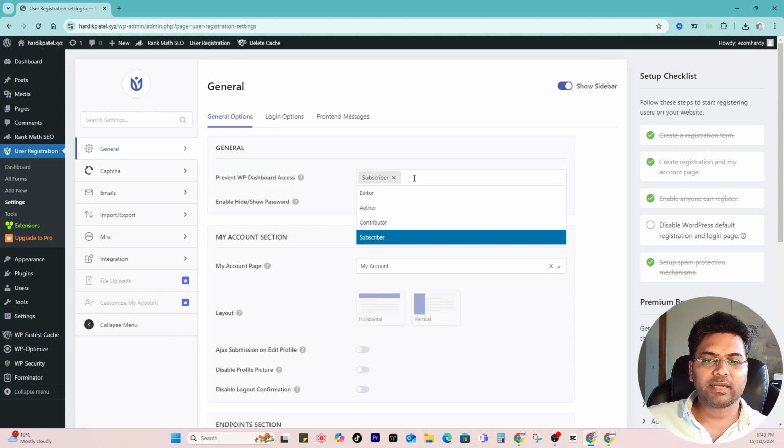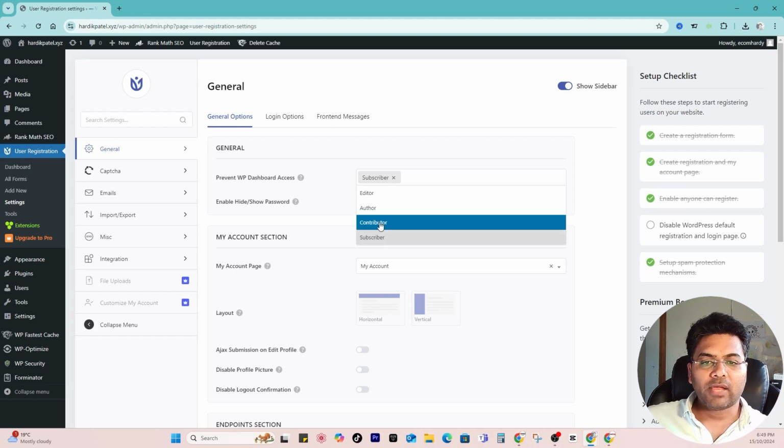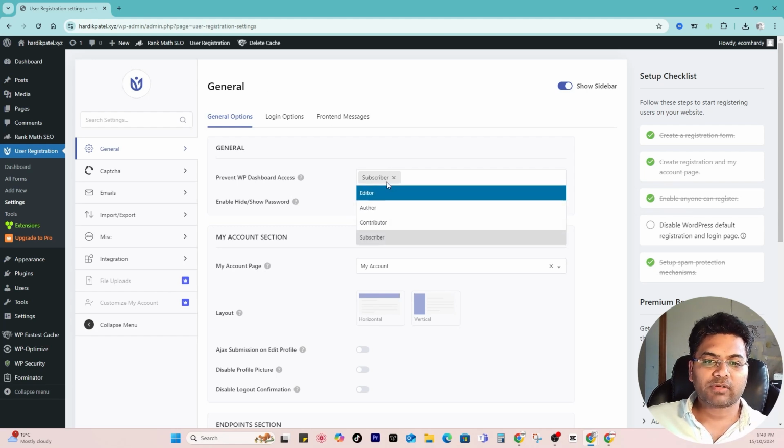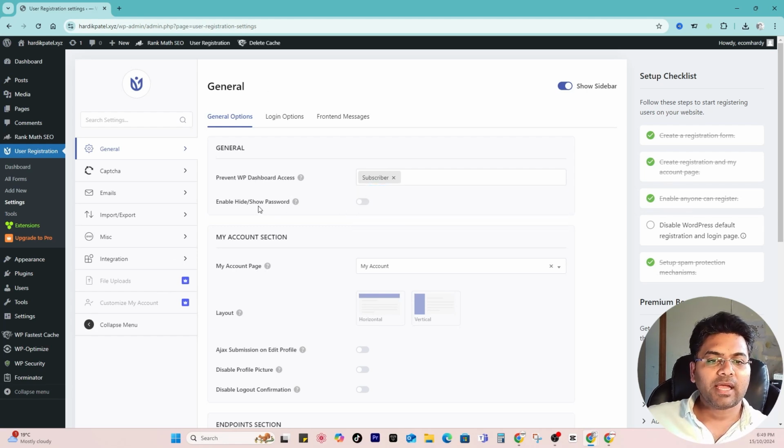Simply select the relevant options. For subscriber, I don't want subscribers to access my WP admin, and I also don't want customers to. If you have the customer option, you can select that one as well. Enable hide show password, you can enable that one as well.